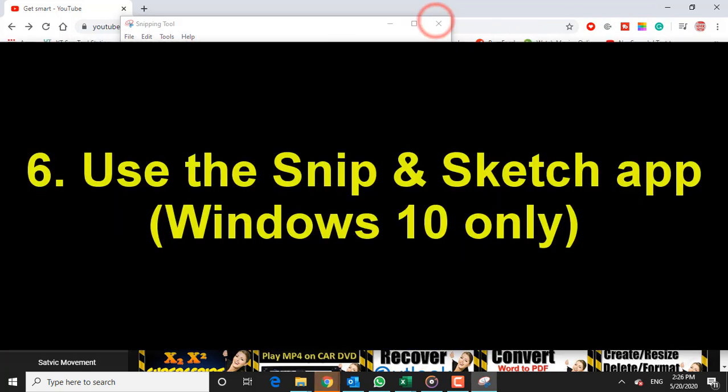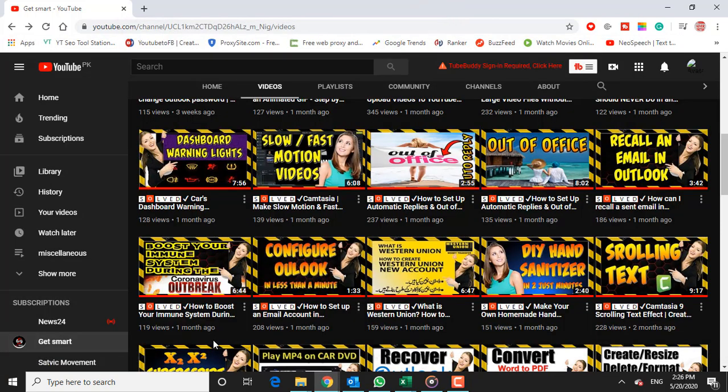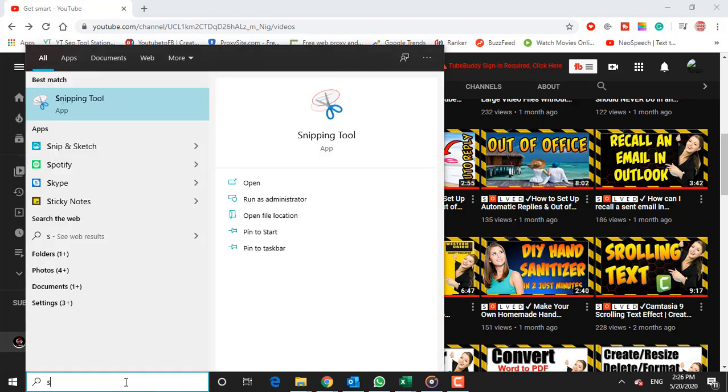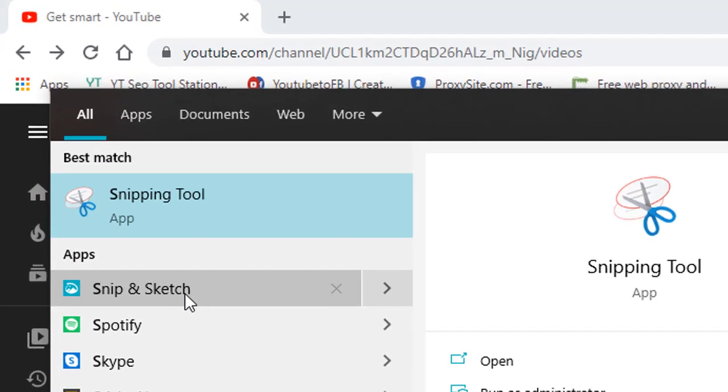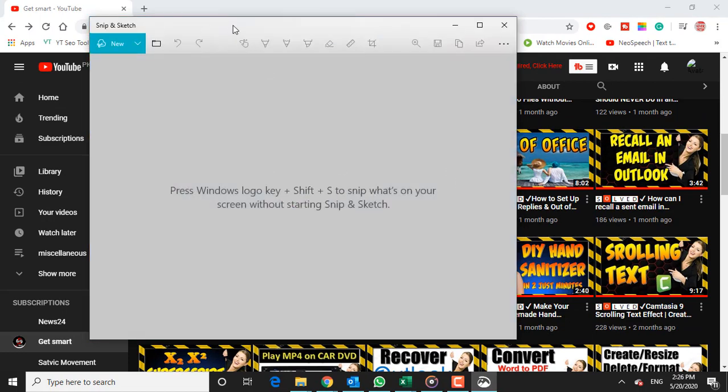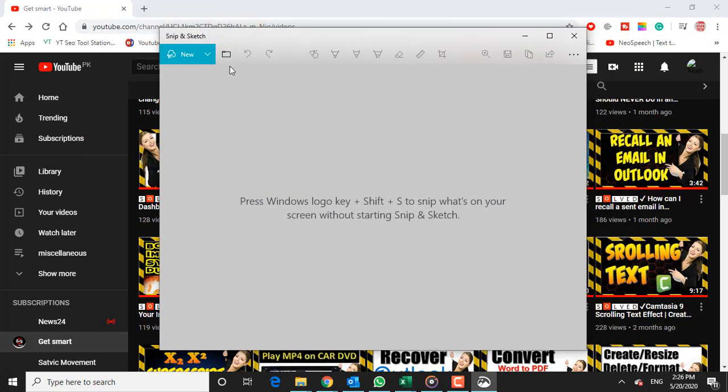6. Use the Snip & Sketch app, and it is for Windows 10 only. Starting with the October 2018 update, Windows 10 brings in a new app that is meant to replace the Snipping Tool. For the time being, the two apps are both available in Windows 10. Snip & Sketch adds new features and, as its name suggests, they focus on modifying, sketching, the screenshots after you take them. Snip & Sketch has more than one method to capture screenshots.